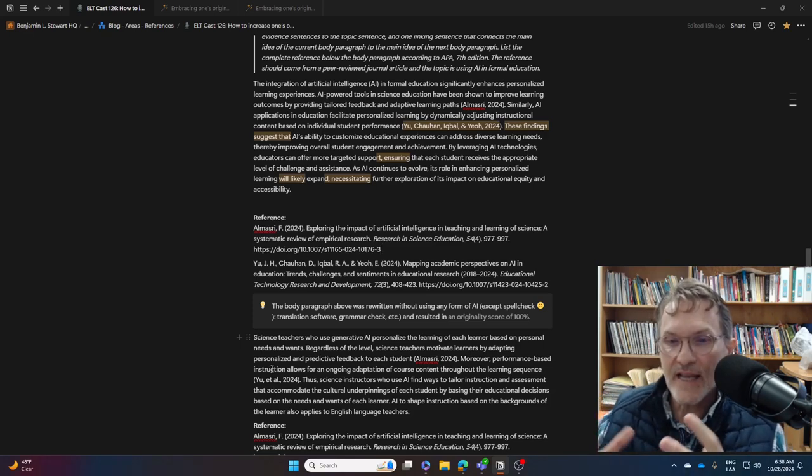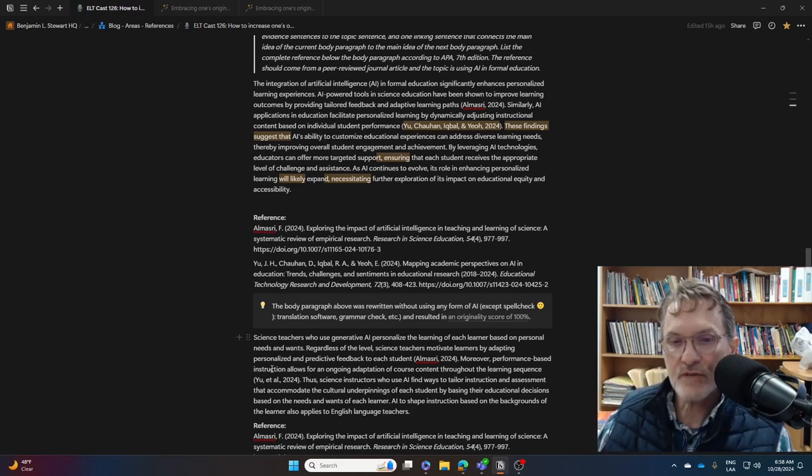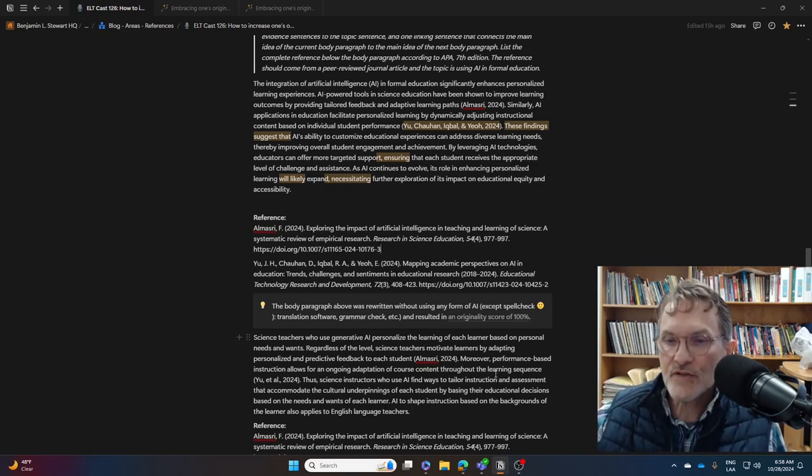I say ongoing adaptation of course content. These are just my words that I feel comfortable using, trying to explain, again, the same idea that's coming from an outside source. And also I use terms like learning sequence. This is a term that I feel comfortable using, and it's basically saying the same thing as the original. So if I look at the original second evidence sentence again, where it says, dynamically adjusting instructional content based on individual student performance, this dynamically adjusting instructional content.